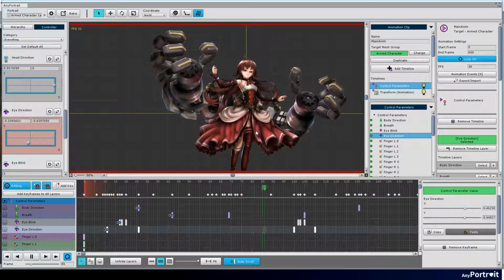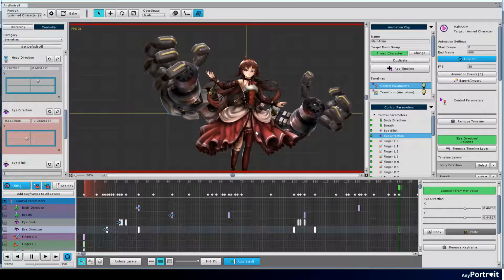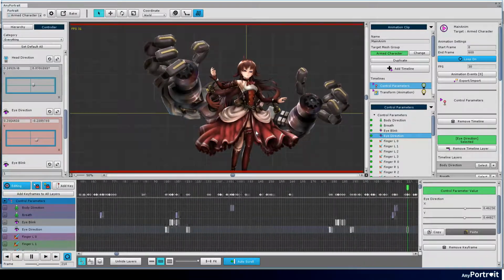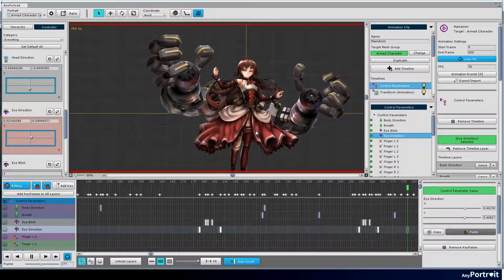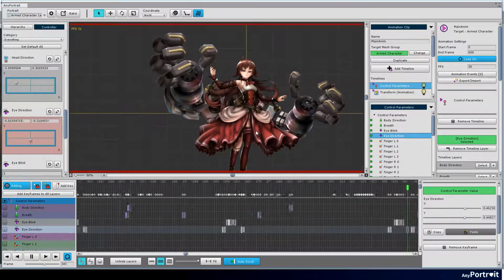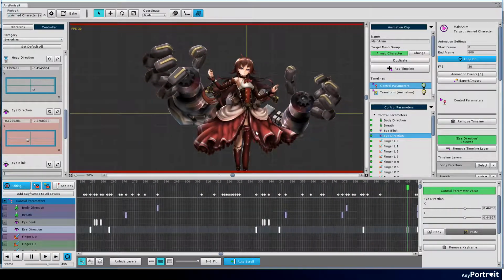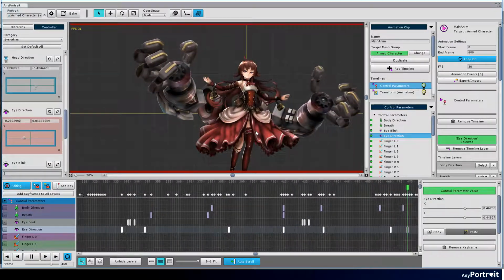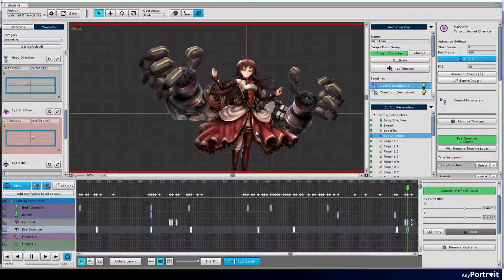Let's play the animation and check the results so far. The character's head and upper body move naturally with the morph modifier added by the control parameters as well as the bone animation. Moving the head and upper body while the character blinks and breathes further upgrades the animation.